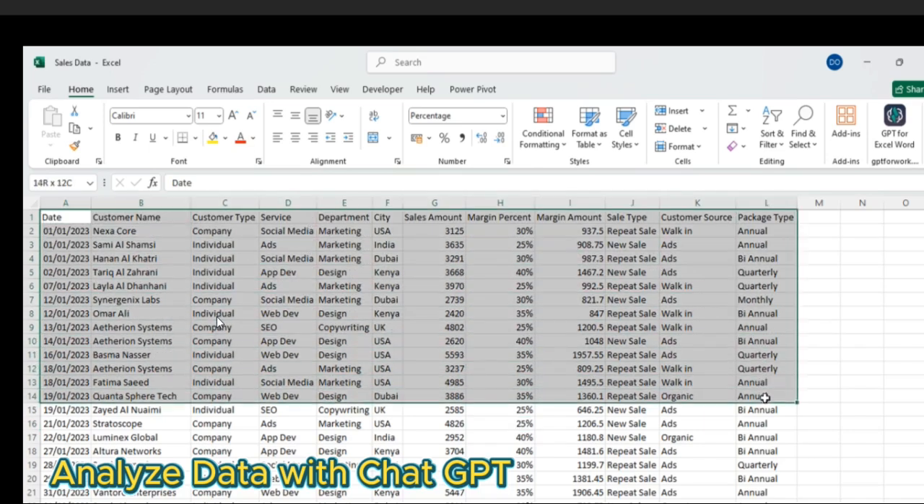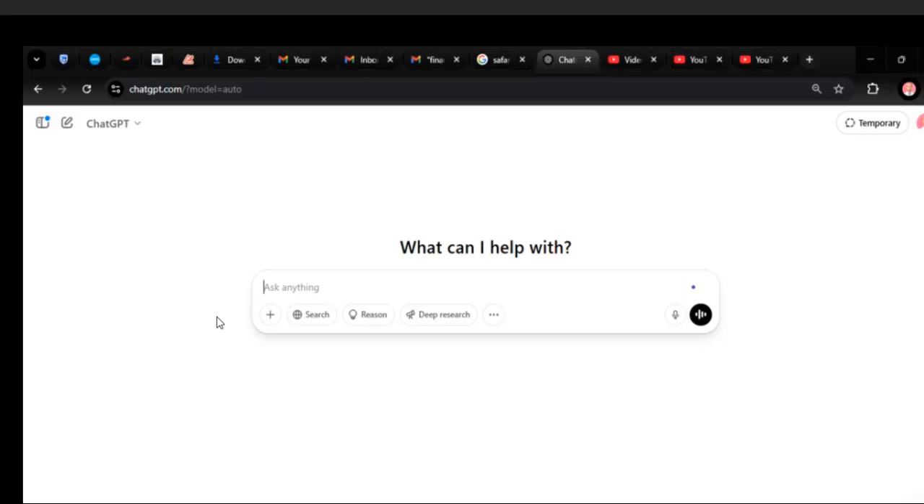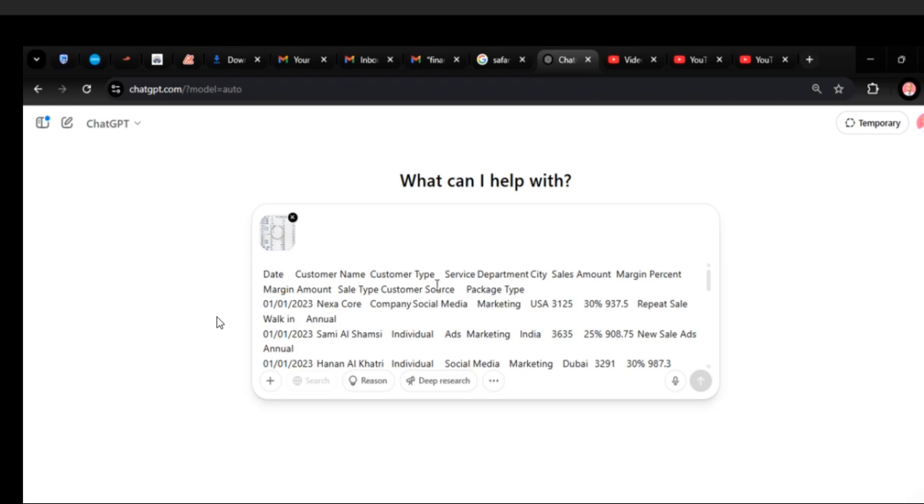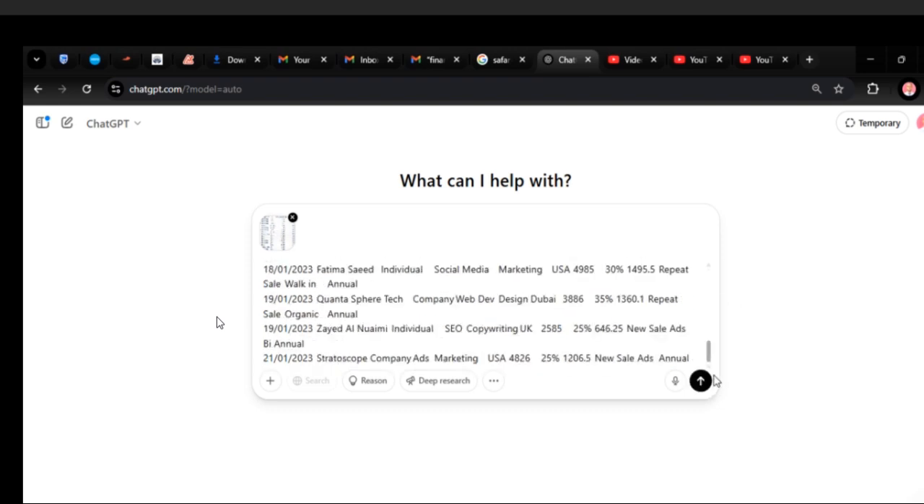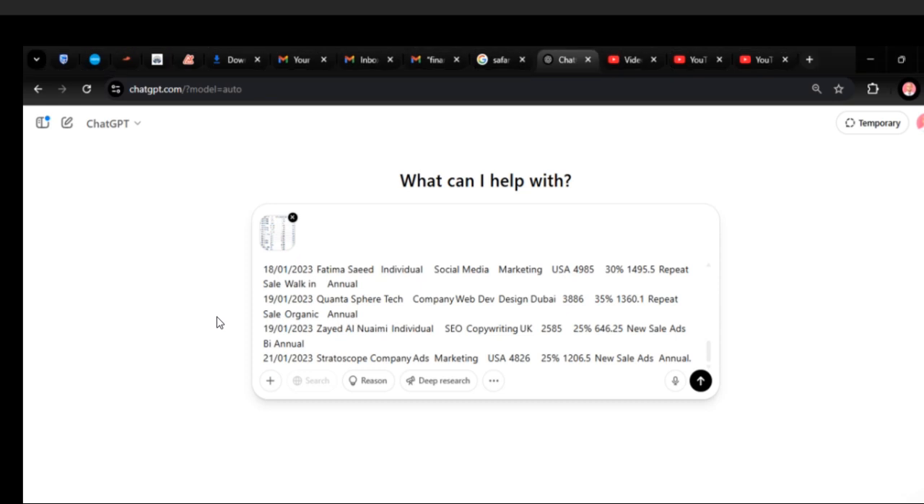So let's copy part of this table. We are going to analyze it in ChatGPT, so open ChatGPT, then paste it. Then go to our first prompt. Let's copy the first prompt. Here we're going to tell ChatGPT to carefully analyze the data and suggest what information we should display on the dashboard. So copy it, then paste it here.